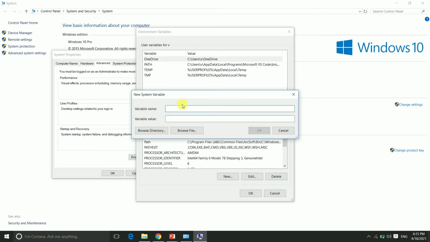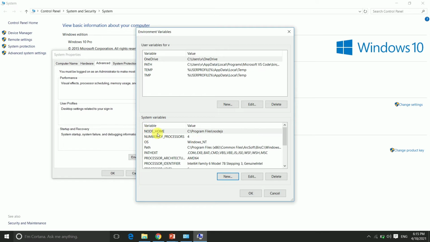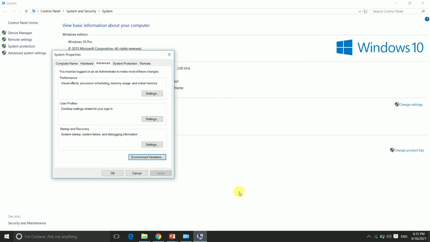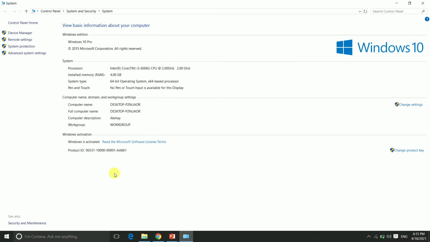Click on New, give the name node home, and here you need to paste the path and click on OK. Here it comes, OK and finish. So you are done with the node home and we are done with Node.js. Two steps we already covered.